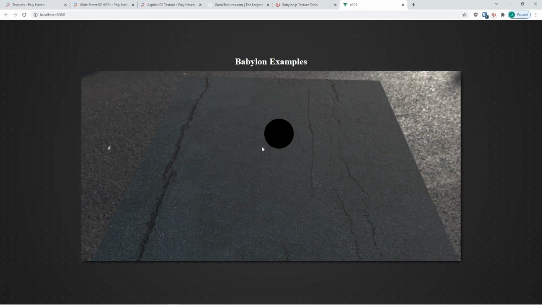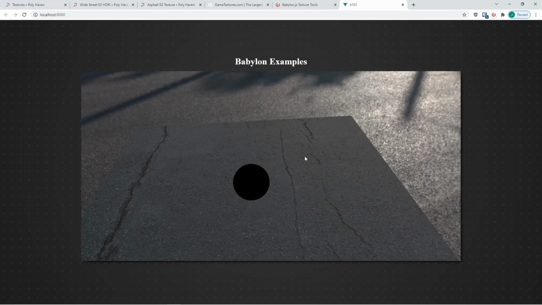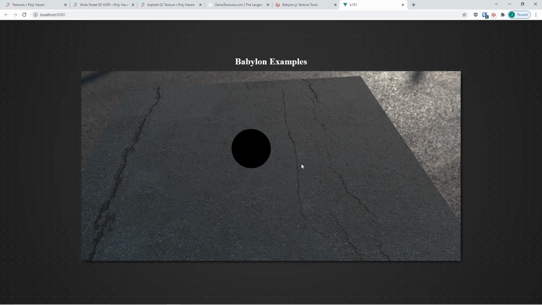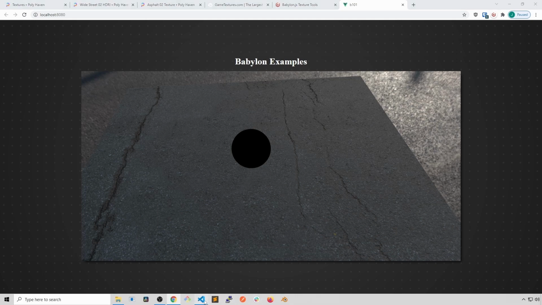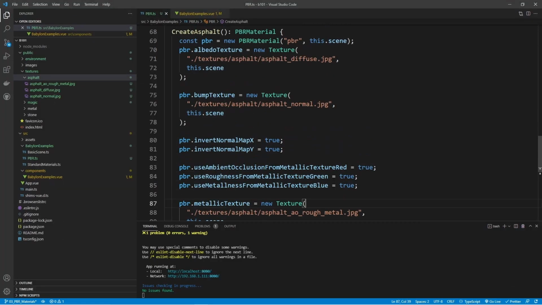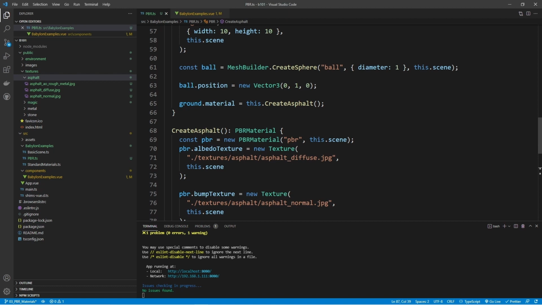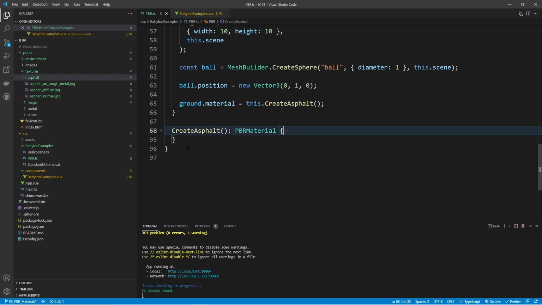Okay, great. Now let's take a look at using the sphere. For the sphere, we are going to be using a PBR material with an emission map, and I'll show you some common gotchas you'll find with that. Let's jump back into our code. Just like I mentioned before, we are going to create a separate method for each of our materials. So I'll create this below the create asphalt. We're going to call it create magic. This refers to the magic textures. This will also return a PBR material.